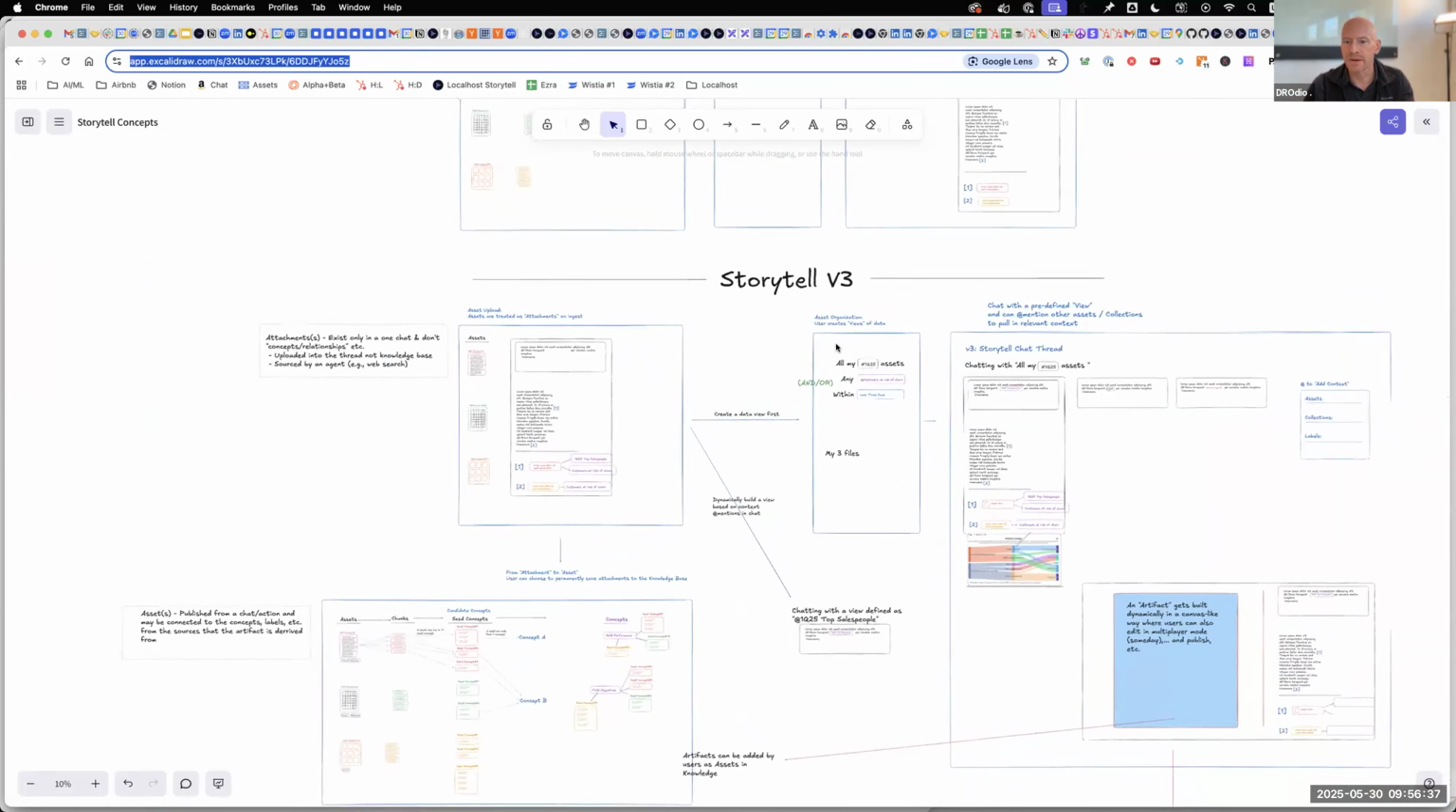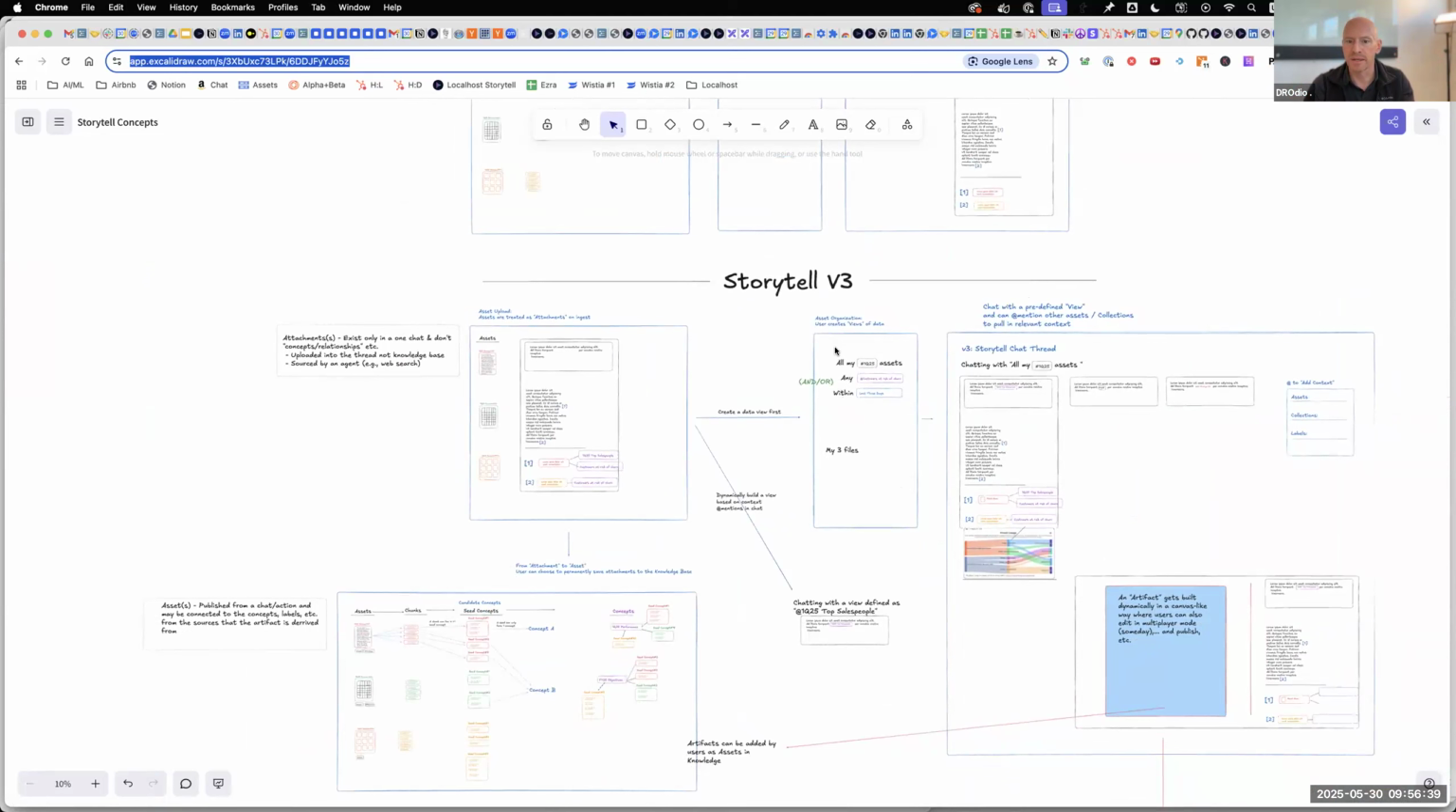Okay, I'm going to stop there. There's obviously a bunch more in here, but I have put the Excalidraw into the Zoom chat if anybody wants to explore more.